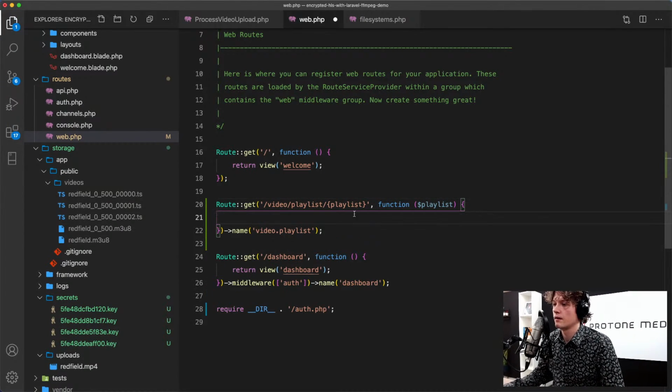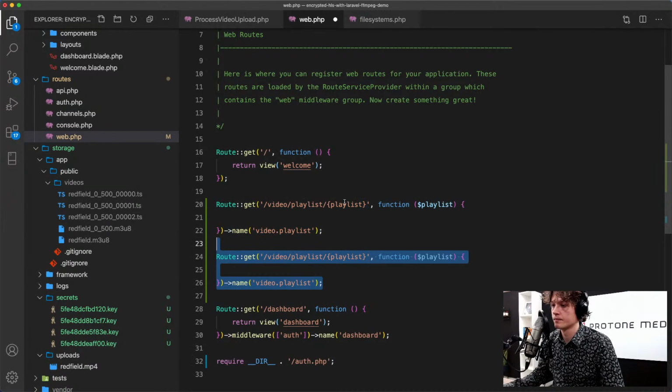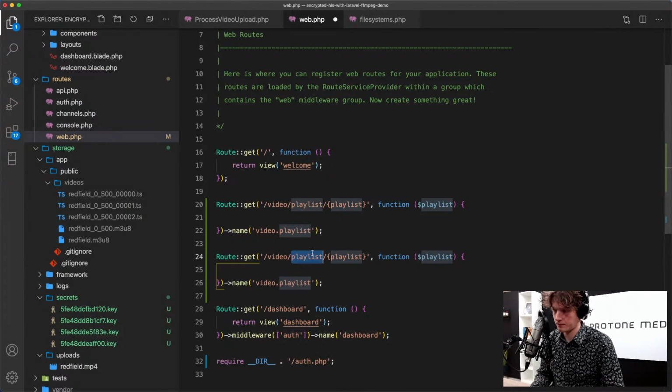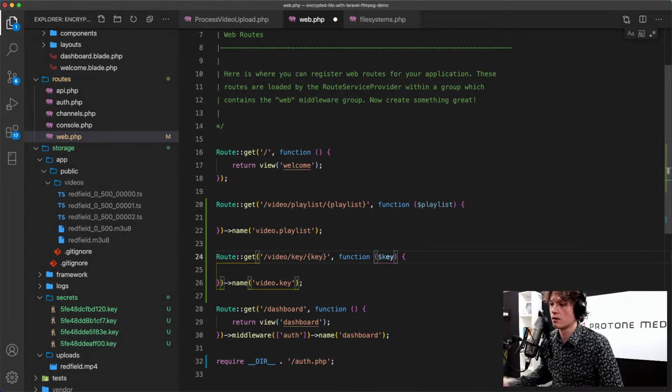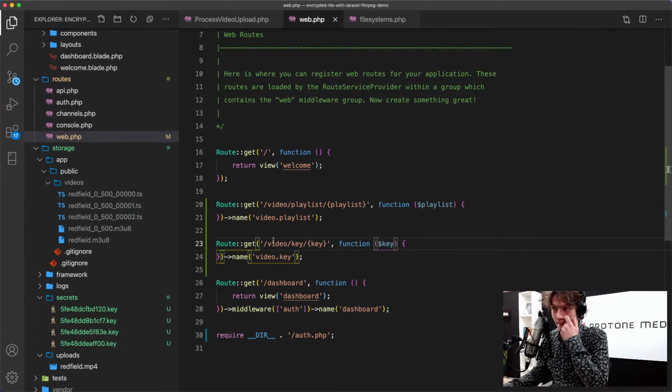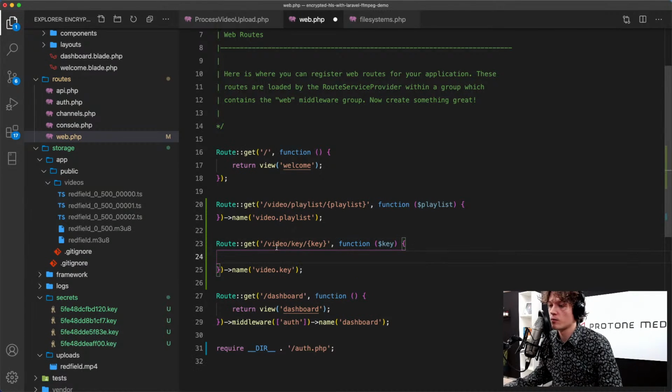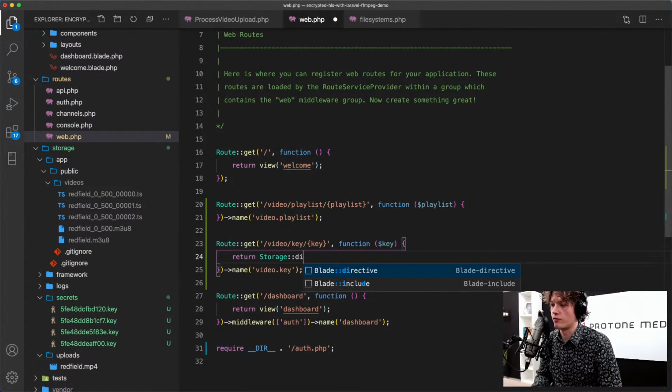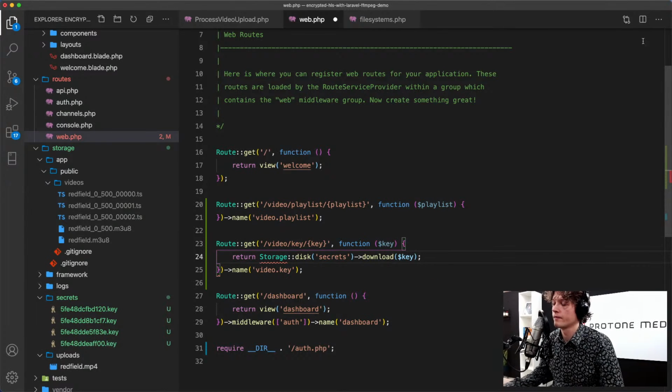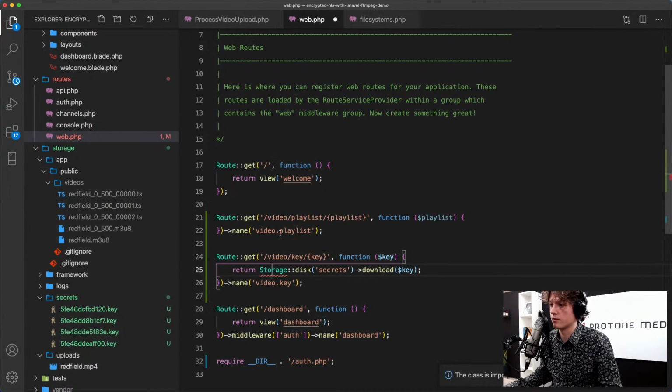All right. And I want a route for the key as well. So I'm going to update this to key. And when somebody wants to retrieve a key or download a key, we're just gonna give it to them from the storage disk. Just from this, so from the secrets, we're gonna give them the key. Let's import that.